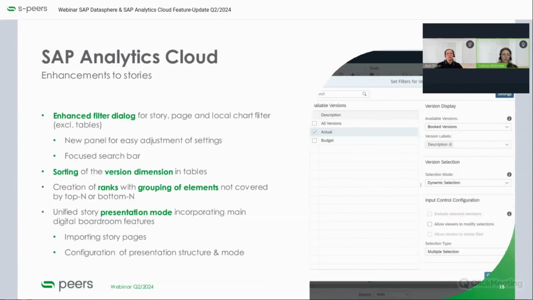Then the second feature I want to highlight is the sorting of the version dimension in tables. For those of you who have already used these functionalities, you might know that previously this version dimension was a fixed dimension, so you weren't able to change the sorting of the version dimension. Now with this new feature, you can change the sorting of your versions and have a more customized view of your table.